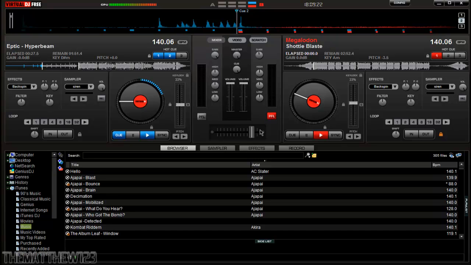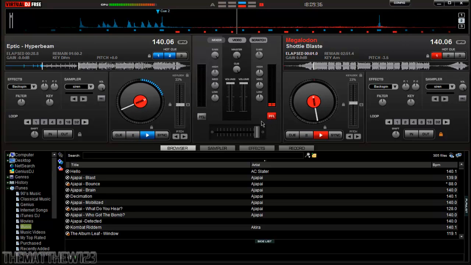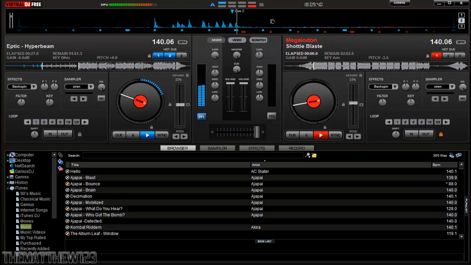Now you want to bring the crossfade over, and P on your keyboard starts the track on whichever PFL is selected. If I hit P while the blue PFL is selected, it's gonna start the track. But if I have PFL selected on the red track, it'll start that track. So go ahead and play it back. Alright, now both tracks are lined up.